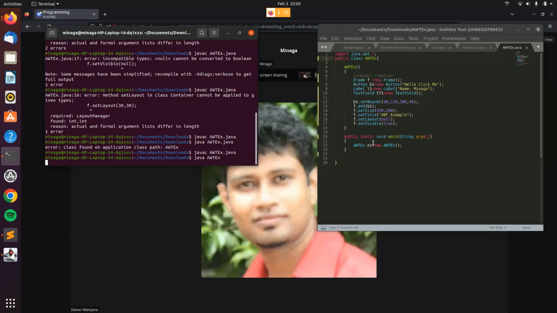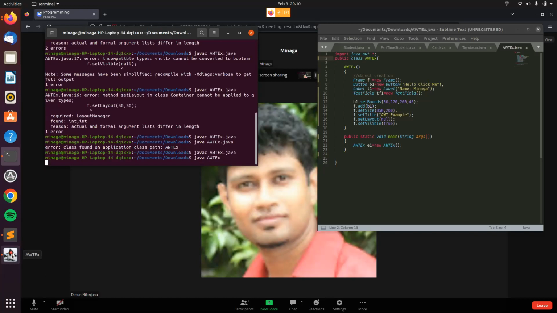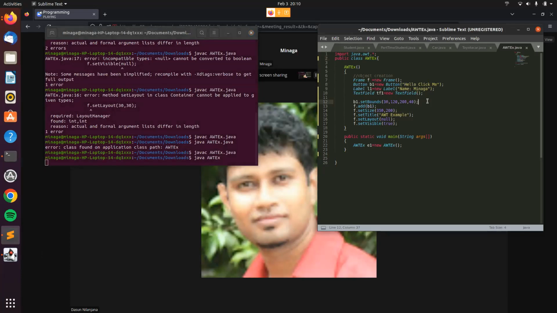Okay, so analyze the code first. Button B equal new button. After that, what have you done for the B1? Set bounds. Yeah, so can you show me where's your set bounds for L1? Because if B1 needs bounds, what about L1? L1 also needs bounds, right? But have you set bounds for L1? No. So that is the logical thinking that you need to develop.